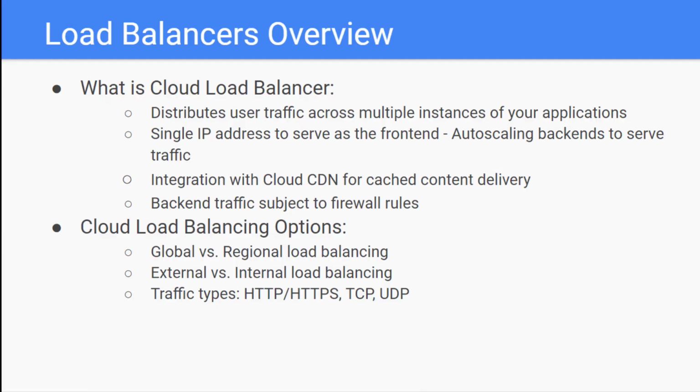What is a load balancer? A load balancer distributes the user traffic across multiple instances of your applications. Use a single IP address to serve as the front end and auto-scaling the back end to serve traffic. It is also integrated with Cloud CDN for cached content delivery. It allows you to set up the backend traffic subject to firewall rules.